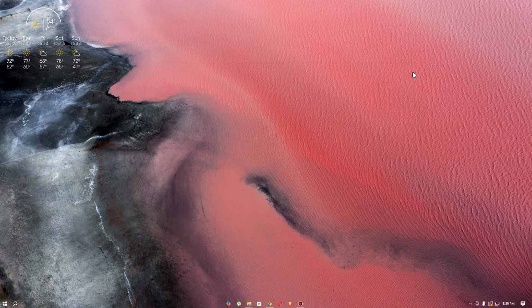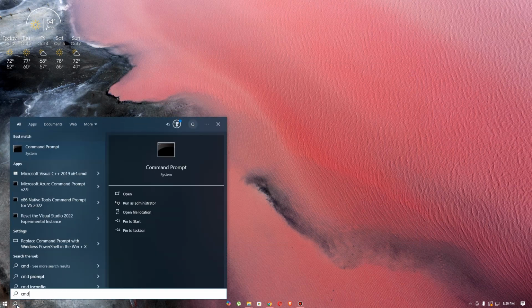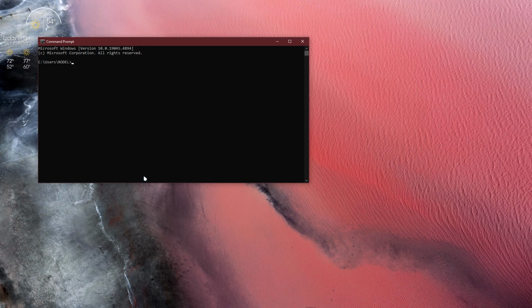The second method is to go to CMD, or Command Prompt. Just search for CMD. Then you just have to type ipconfig /flushdns. Once you type that, press Enter.